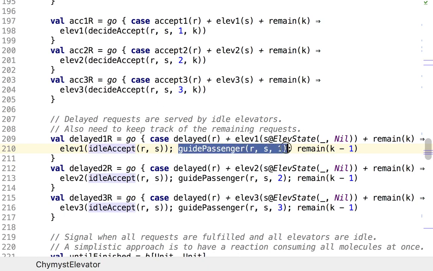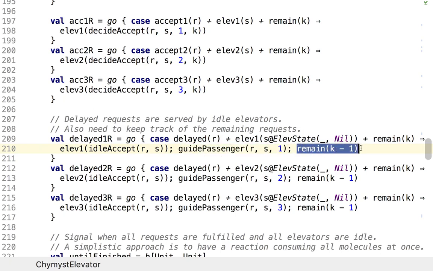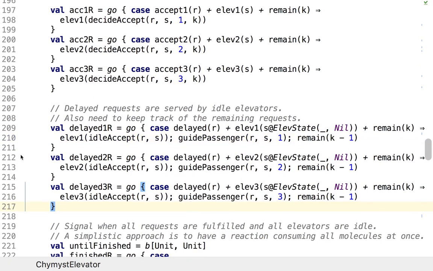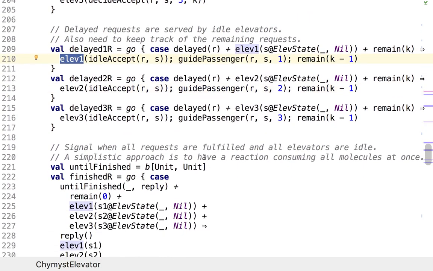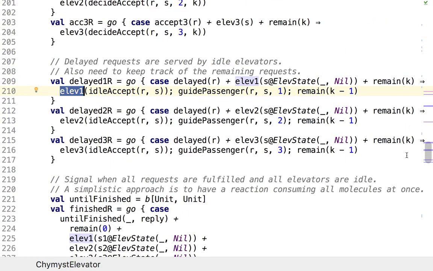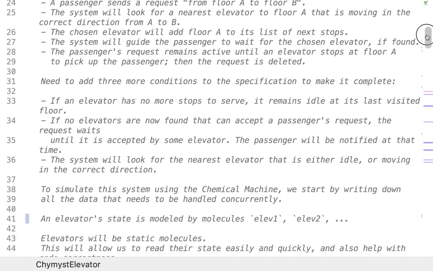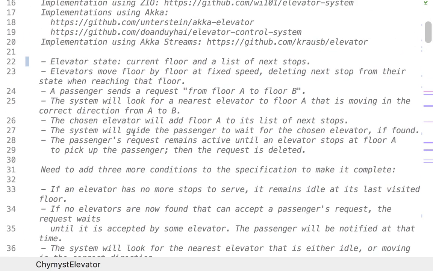Then I print the message for passenger, and I decrement the number of remaining requests. So I do it 3 times. This is where I forgot to emit the elevator molecule, and that's a static molecule, so it must be emitted on the right-hand side, and I was given an error message. So that's basically all we need to do. So we have modeled one by one all the requirements.